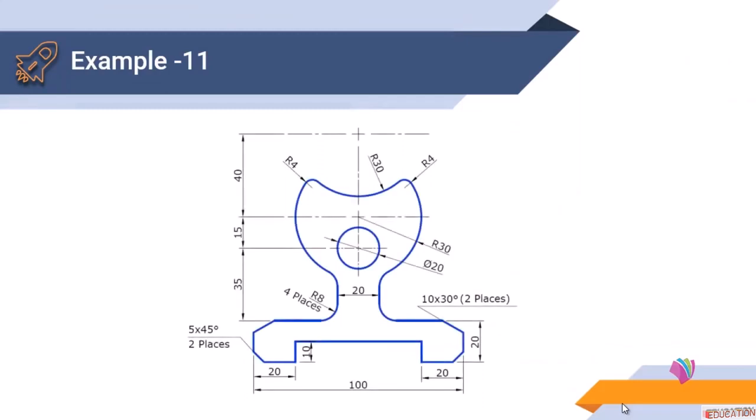In this lecture, we are going to practice example 11. We are going to apply whatever we have learned till now in this course. This is the example 11. For making this drawing, we have to follow a structured method.